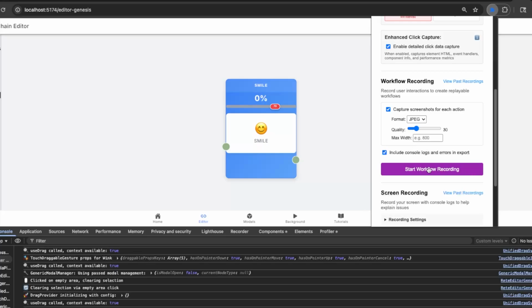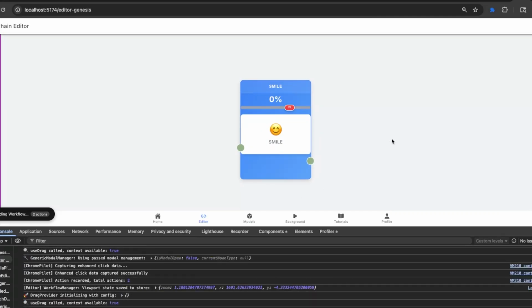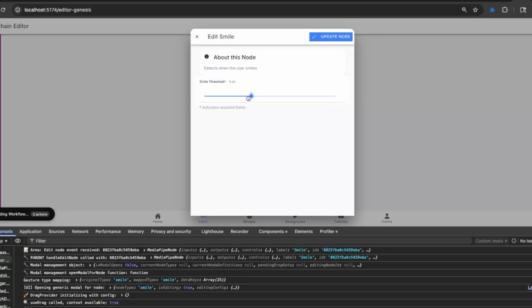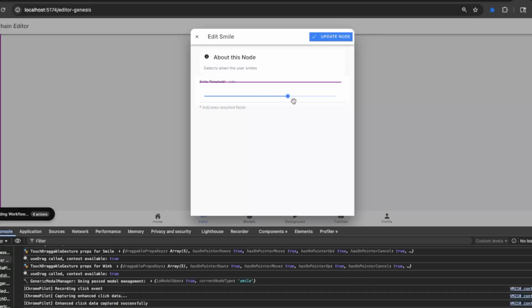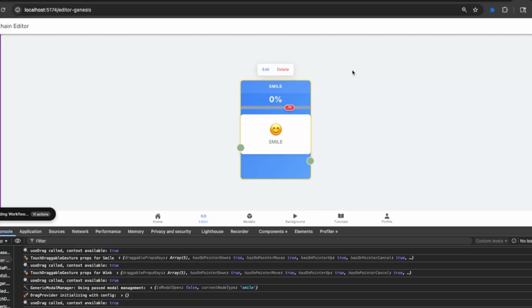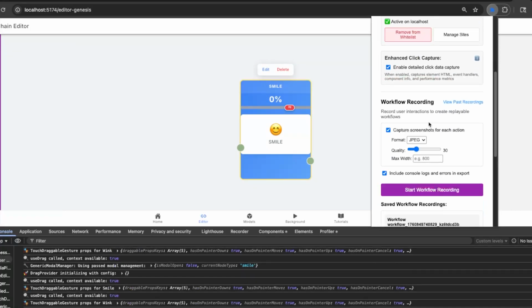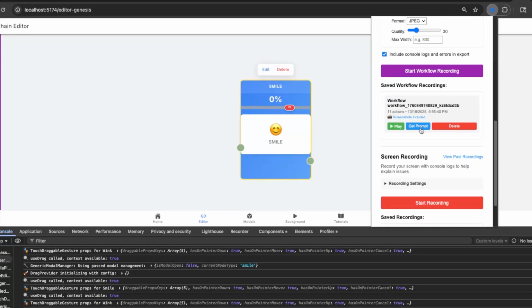So what we'll do here is start the workflow recording. You'll see there's a lot of logs coming in, and that's what also makes this difficult to debug. So we're going to click the edit, and you'll see that the interactions are being recorded here. Click the edit button, and then we'll drag this over, see they're all being recorded. And then we'll update it, and then we'll see that the update did not happen. And then we'll stop the workflow recording. And now we will get the prompt so we can copy it into Claude Code.